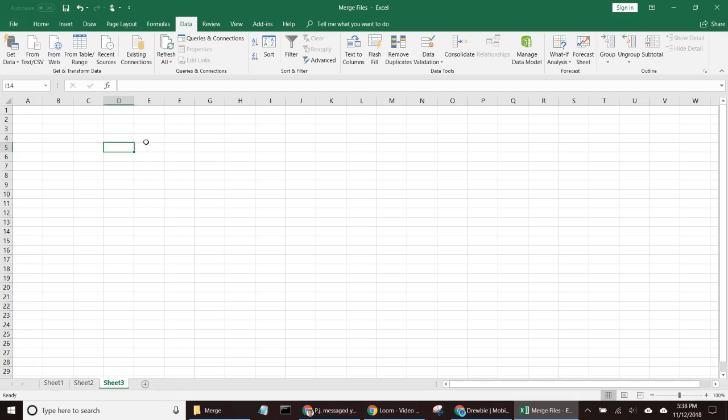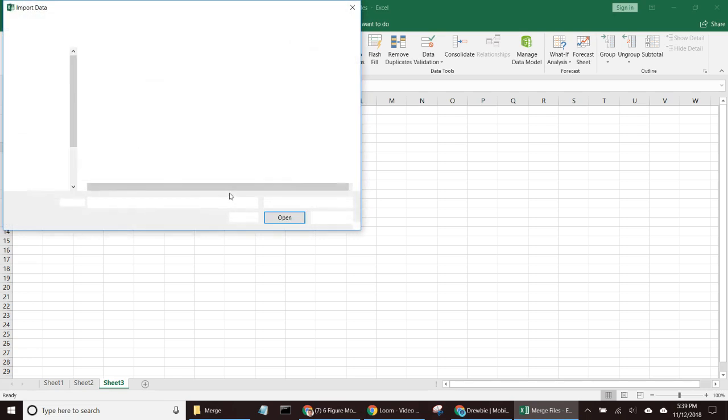So let's go to, so we're in data, then go to get data from file, from XML. And we're going to open up the merge XML file.